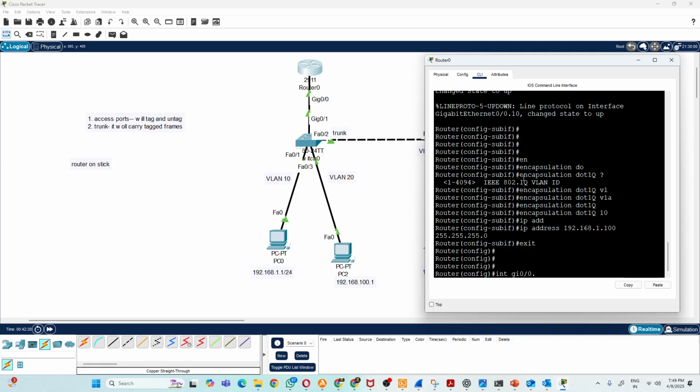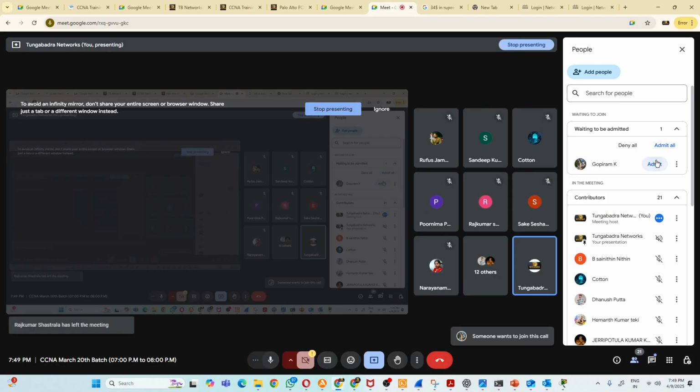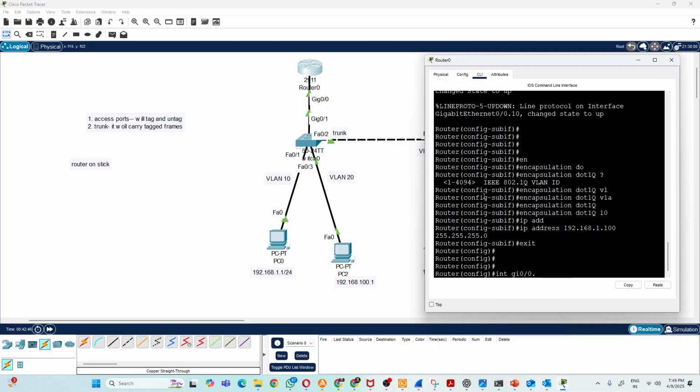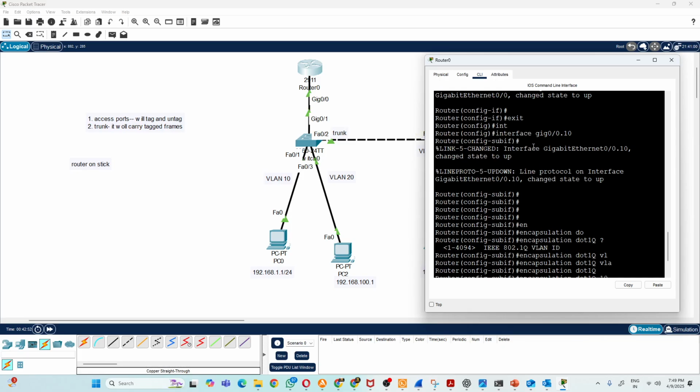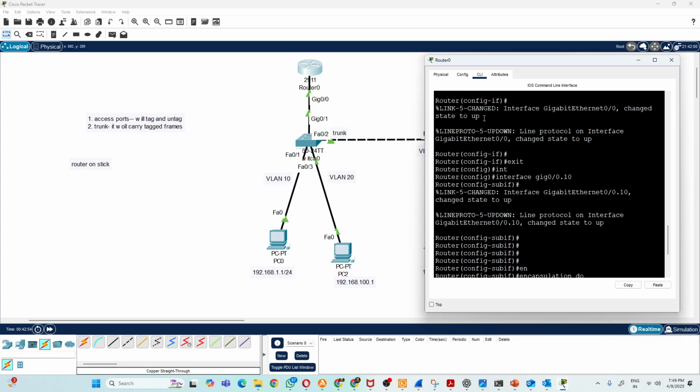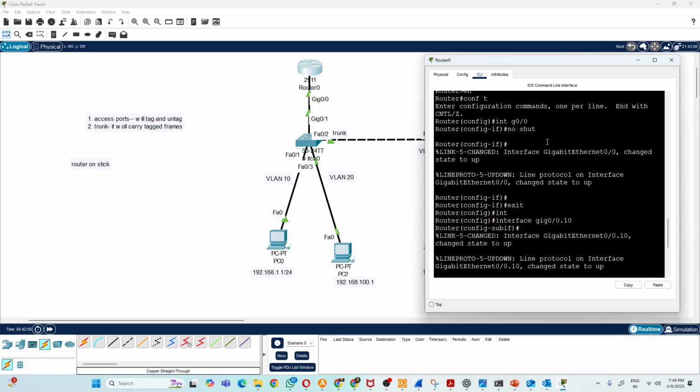That's why here we are creating sub interfaces. One interface should accept two VLANs, right? If it is three VLANs also, you can create one more sub interface. How many VLANs it is doesn't matter. All are connected to this interface only, so you can create sub interfaces. What I have done first is enter into the gigabit interface 0/0 and give a no shutdown, so the port is up now.